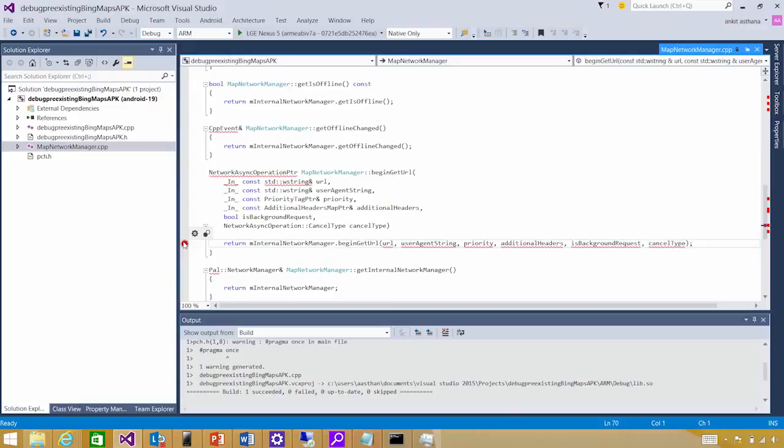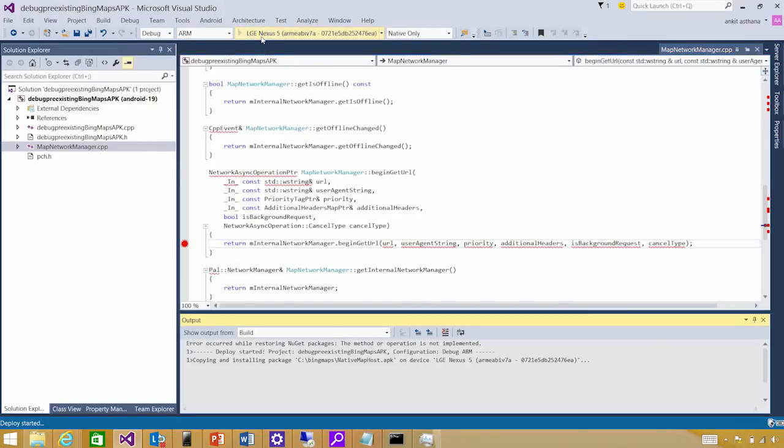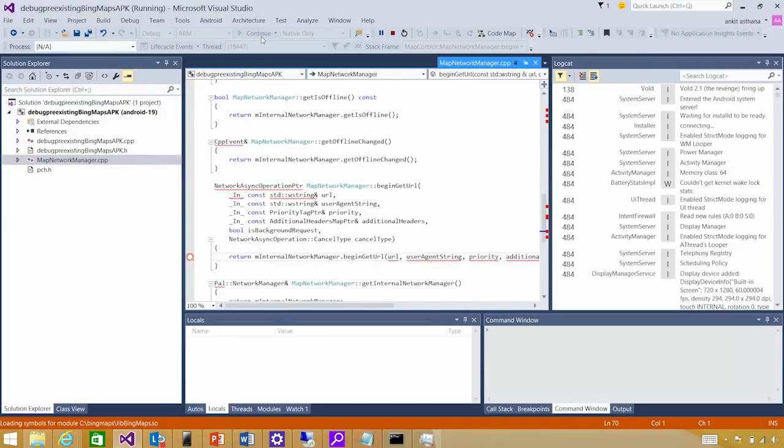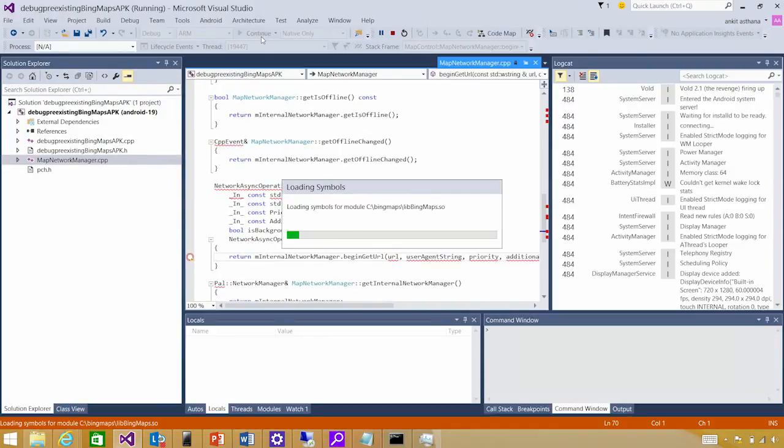At this point, I'm ready to debug my Big Maps APK using Visual Studio. All I need to do now is hit F5. Notice that this application is getting deployed to your device. The Big Maps APK is pretty large in size, and the symbol search path contains over 500 MB of debug information, which is currently getting loaded, as you can see from the loading symbols.